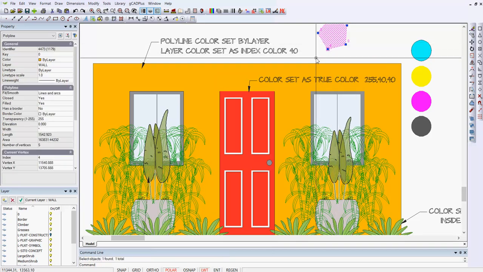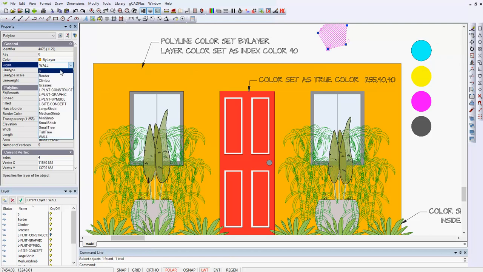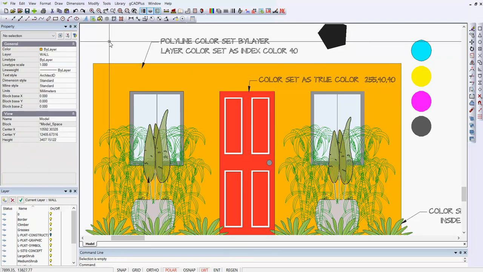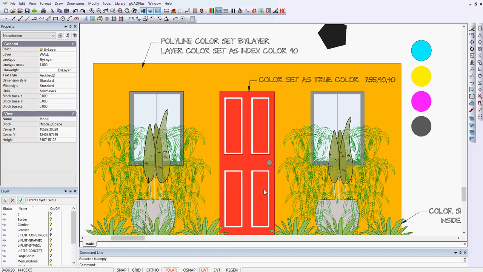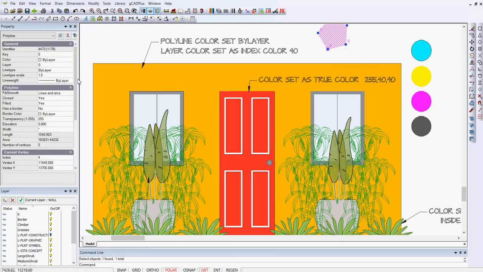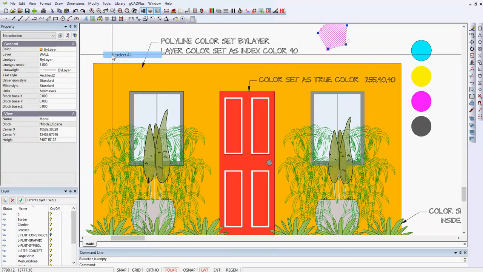If I switch that from layer wall to layer 0, then the filled polygon inherits the properties of layer 0. So if I come back here, you can see that layer grasses has a colour, plant graphic has a colour, it's a colour 131. So if I move that one onto layer graphic and unselect all, it inherits the colour there. So that's two quite separate ways of managing colour.